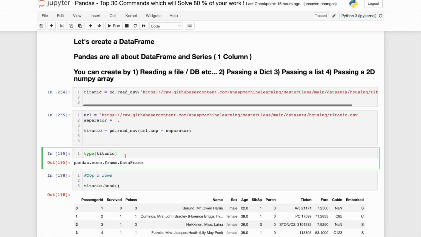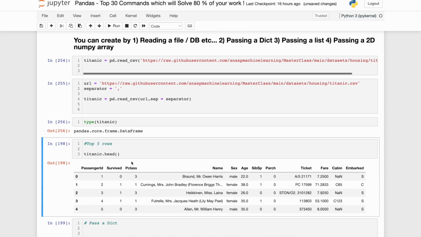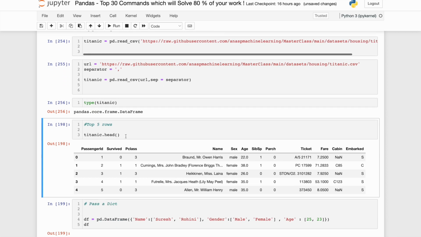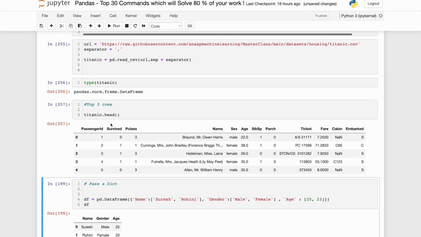So let me check the type of my titanic object. It says pandas.core.frame.DataFrame, so it's a data frame type of object. When I say data frame, I always remember that it's Excel sheet type of data, right? Let's run the head command. The head command gives you the first 5 rows. So titanic.head is the way to run it. It will show you, so now my friend, this is the data frame, right?